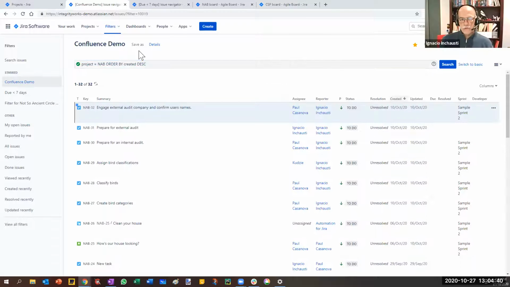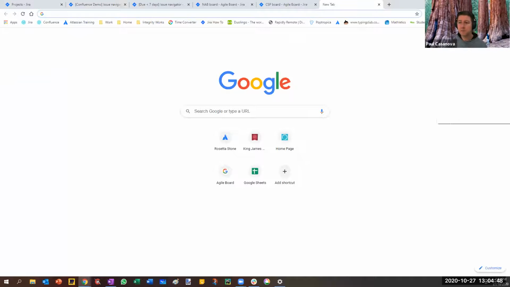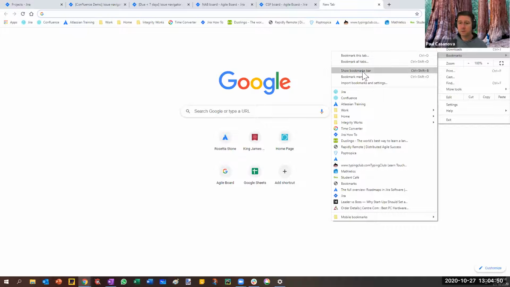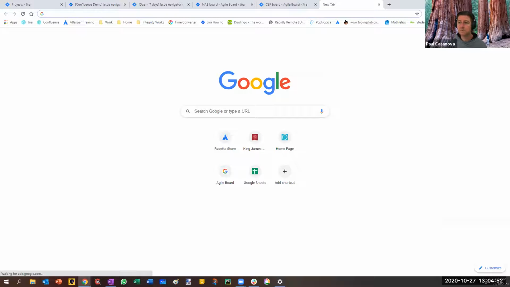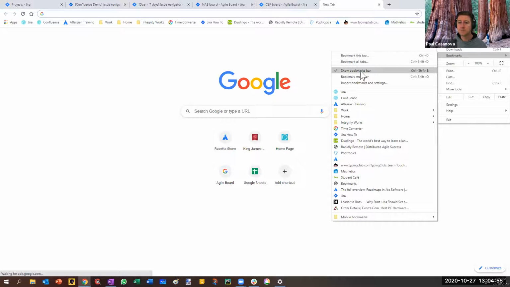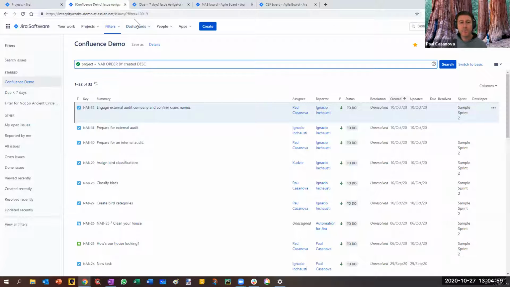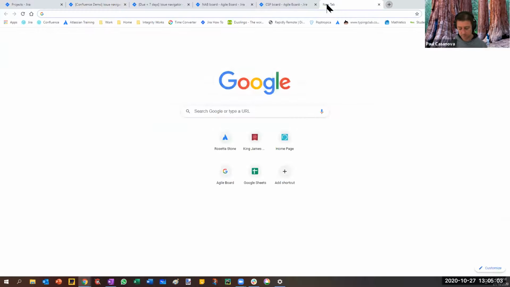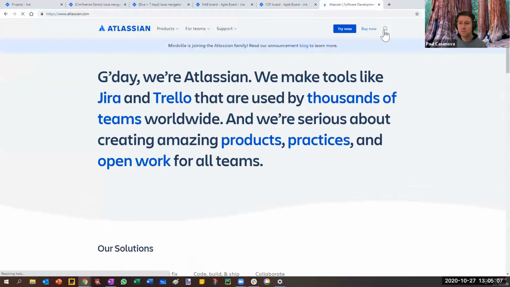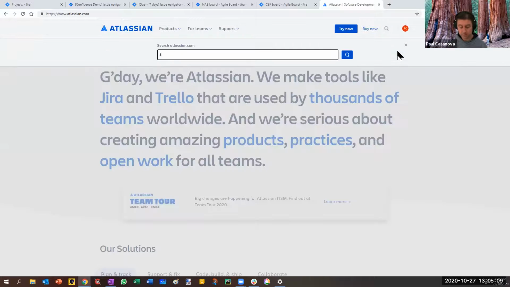I imagine if you do a search on Atlassian help, they will probably have a whole section on JQL, yeah? But just to read and discover. Yeah, that's right. Okay, it's showing my bookmarks anyway. But yes, if I go to Atlassian.com and search for JQL.